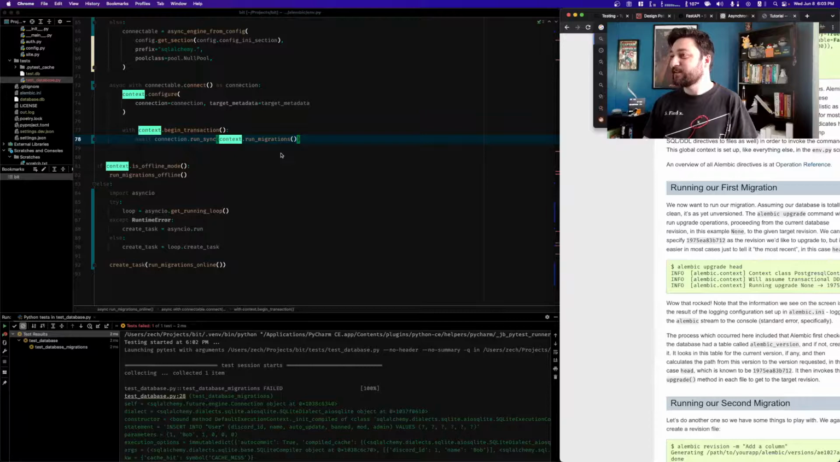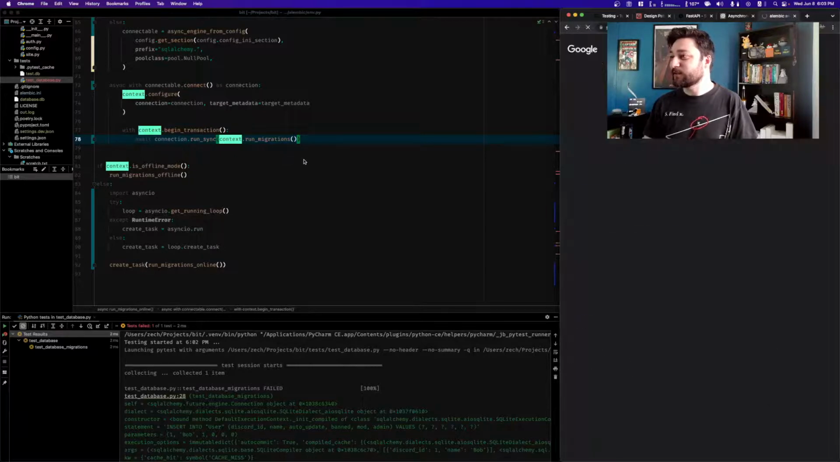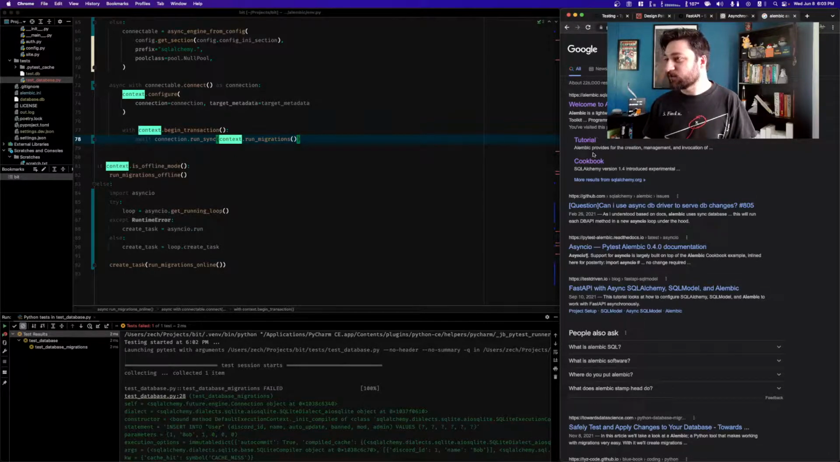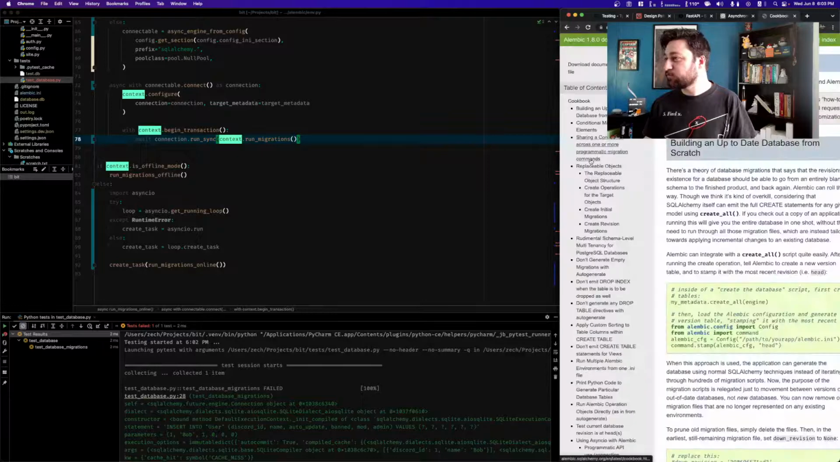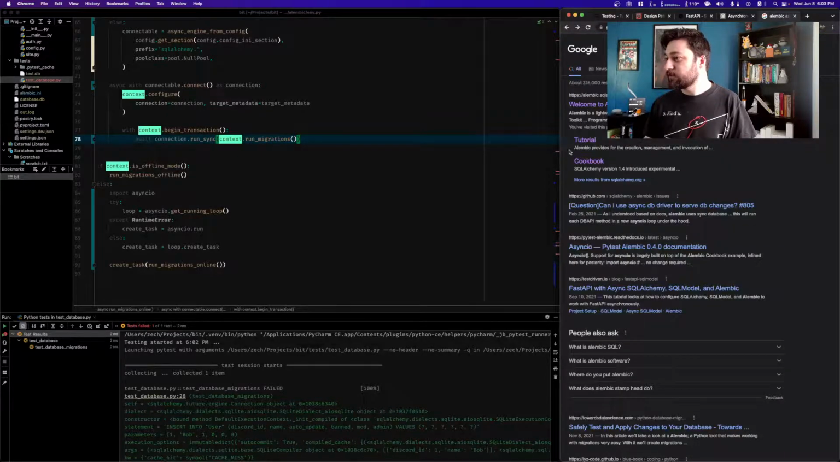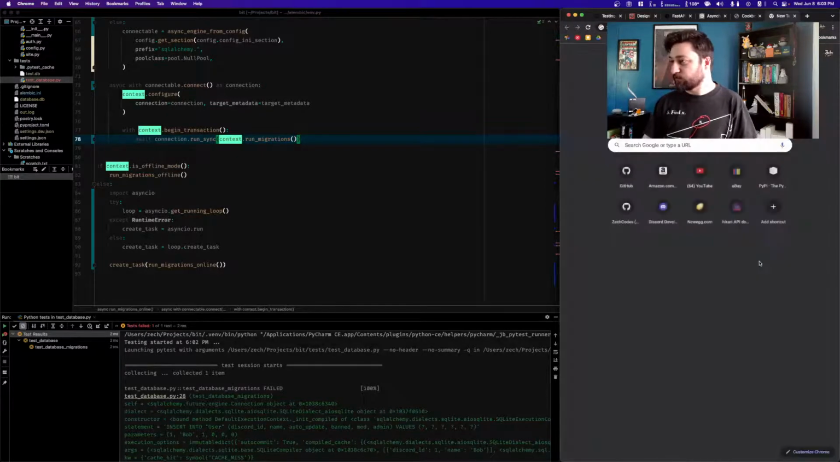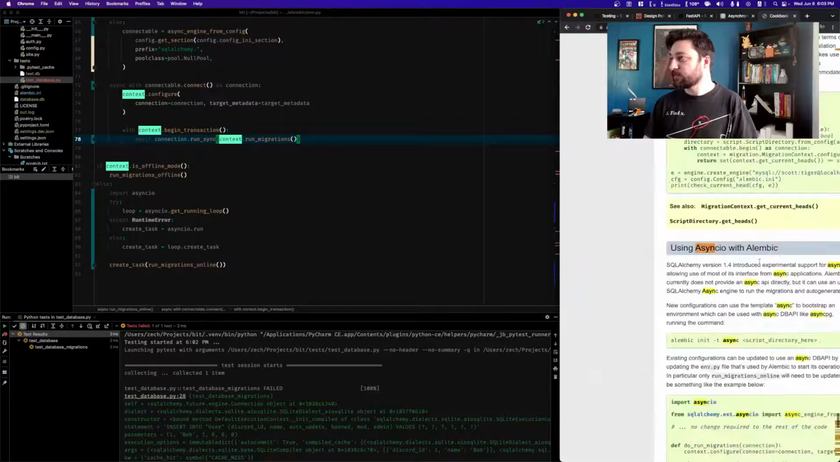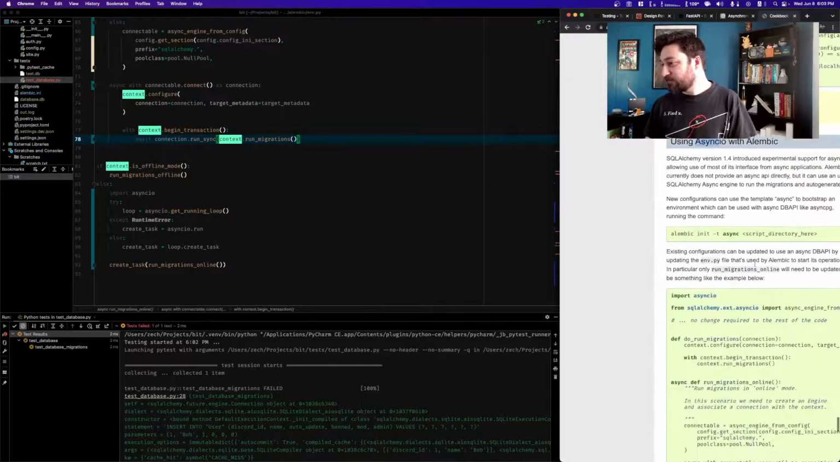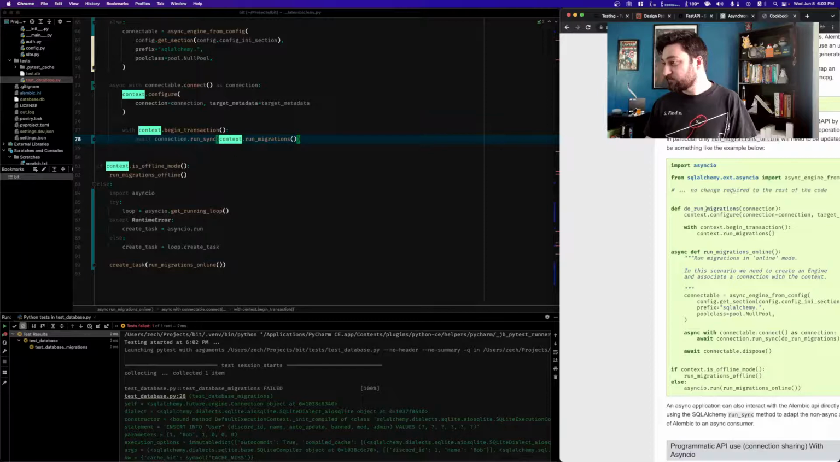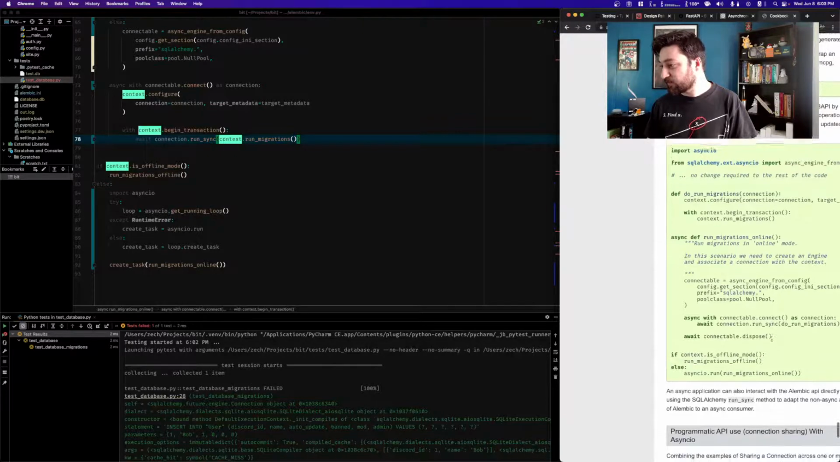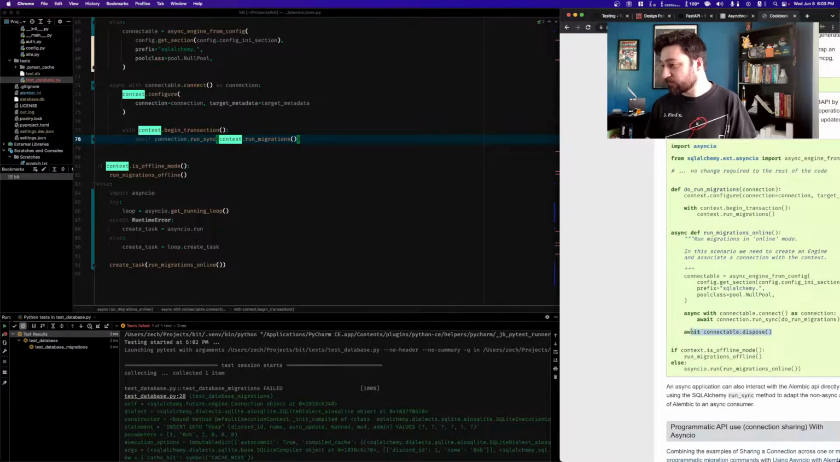Because if I come over here, let's look at Alembic asyncio, right like that. And then we go over to the cookbook. Yeah, it's in the cookbook. And then if I do async, he shows how to do it. So then you run migrations online, async with await connectable. Is that in here?